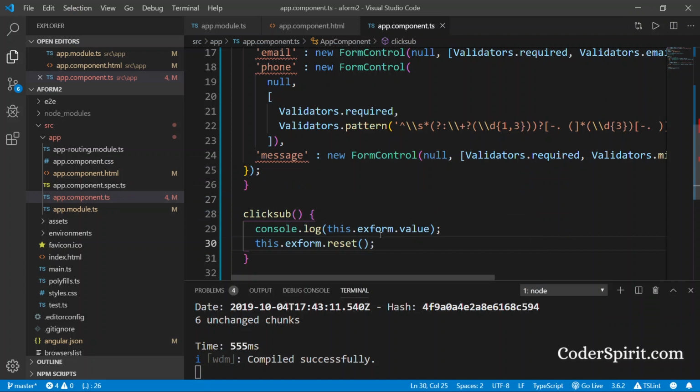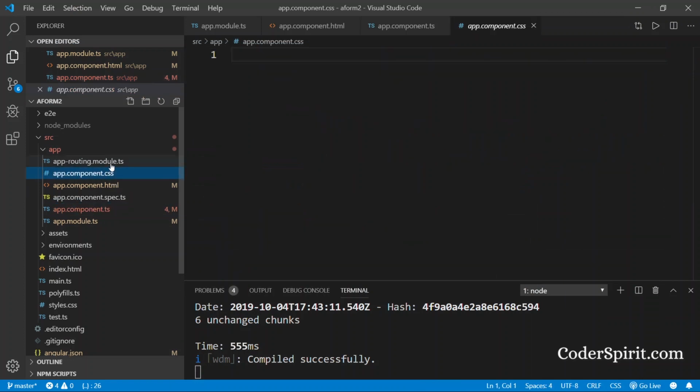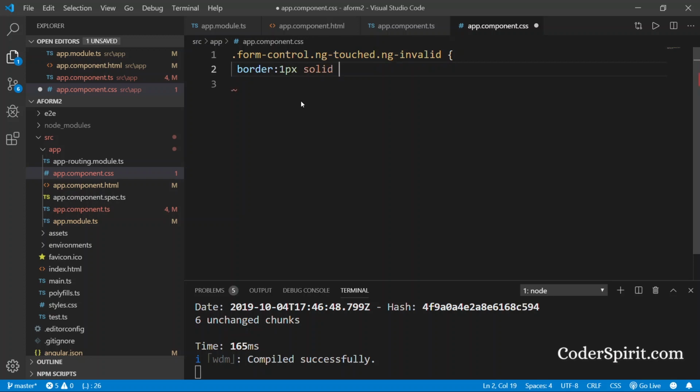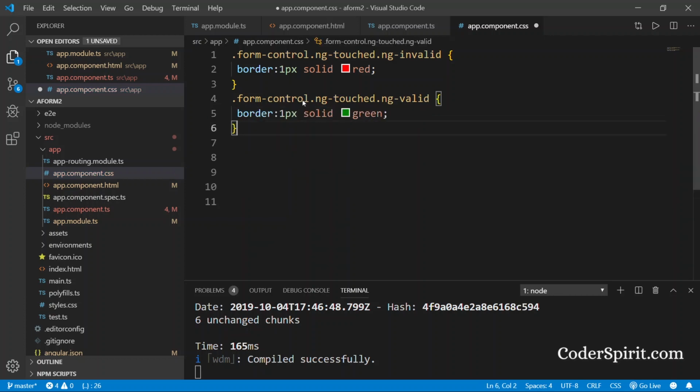I forgot one thing. Let's add some CSS styling. Go to app.component.css and type .form-control.ng-invalid border 1 pixel solid red. If ng-valid, then change the color to green. When the form is invalid, Angular adds the ng-invalid class to the text field. And if the form is valid, it adds ng-valid. So we change the color from red to green. If it's valid, we add green, and if it's invalid, we add red.